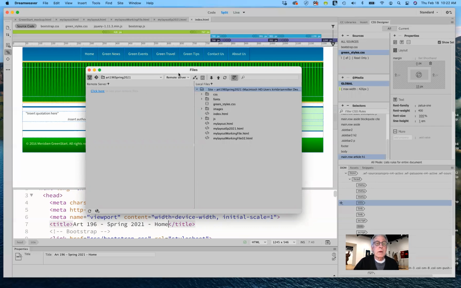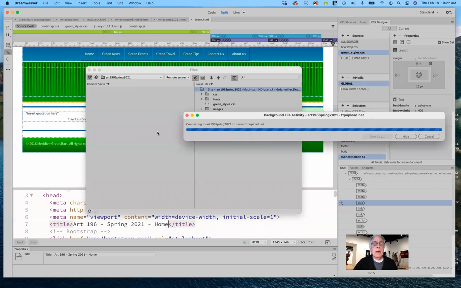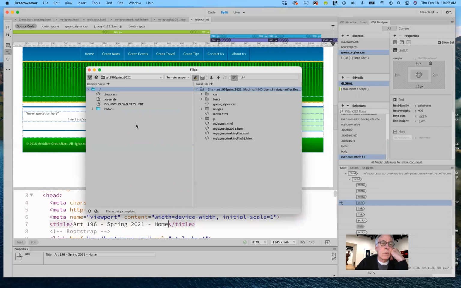So I'm going to go back over here, and there's a little button up here. It looks like a male and a female plug. I'm going to connect, and that should now connect, just as we did with the test, to the remote server. And you can see it says HT access override, do not upload files here. You do not put them in this folder. You put them in htdocs. So when I click the little twirly here, you can see that I have already uploaded all of those files.